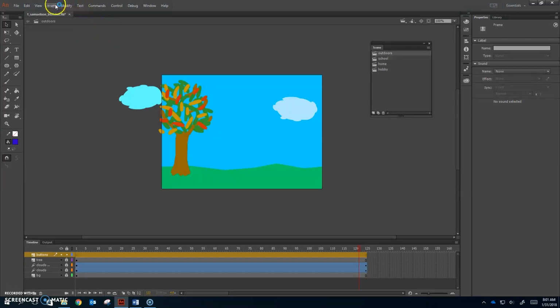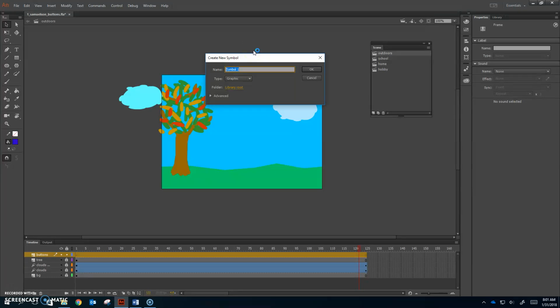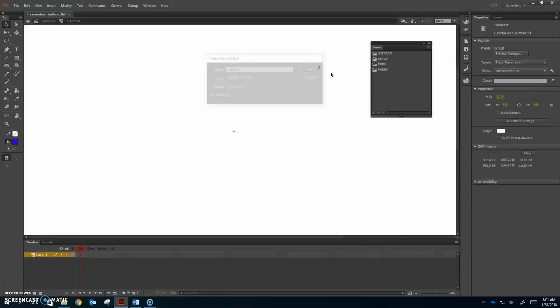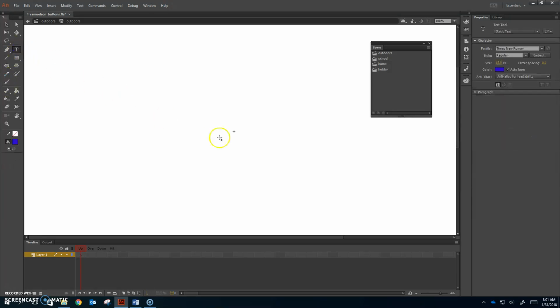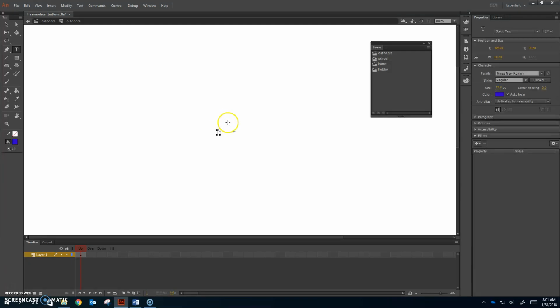overstate. So I'm going to do insert new symbol and I'm going to call this button outdoors, because it is going to link to the outdoors scene. Okay, so that's what it's called. I'm going to click OK and I'm going to make my buttons all lowercase. And oops, I typed the word buttons. That's not what I meant. I'm going to type the word outdoors.